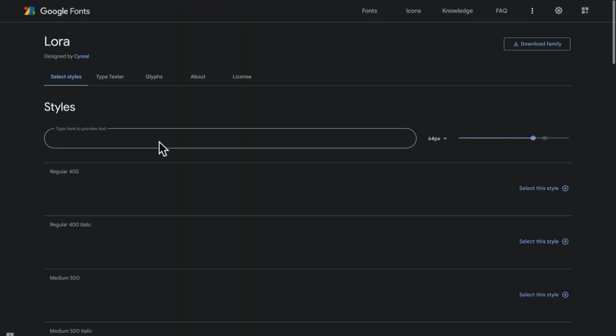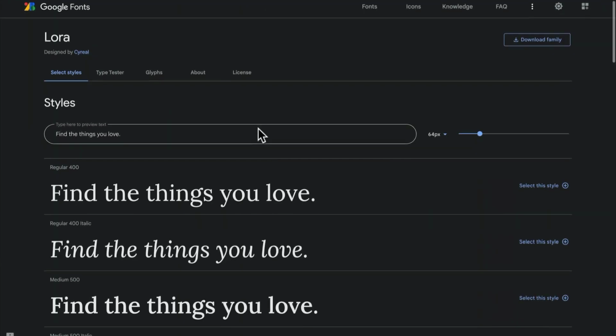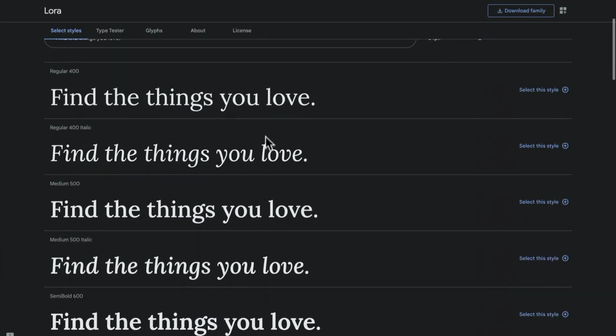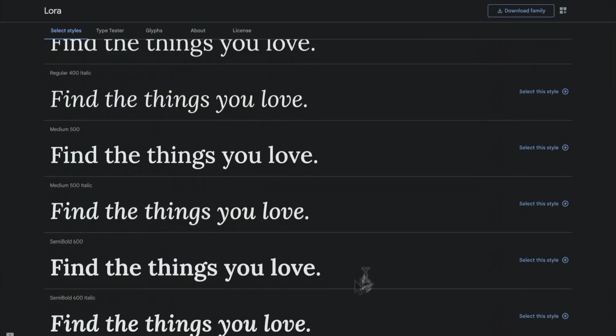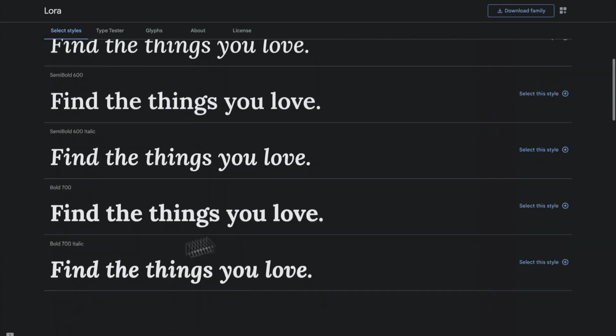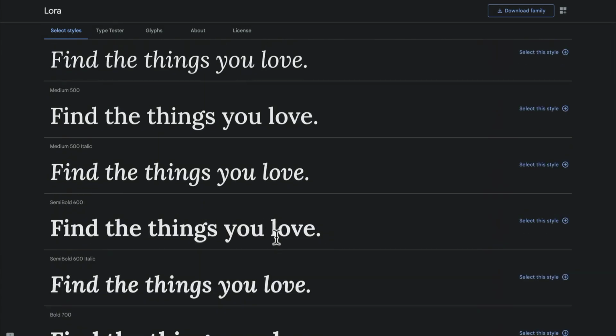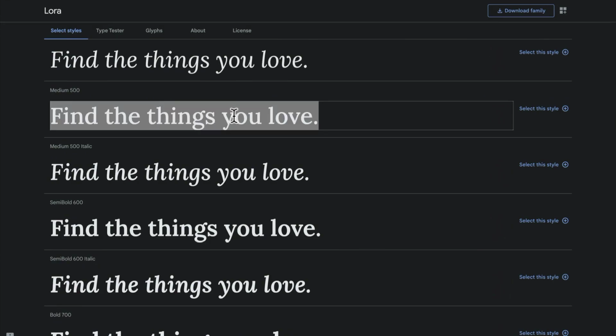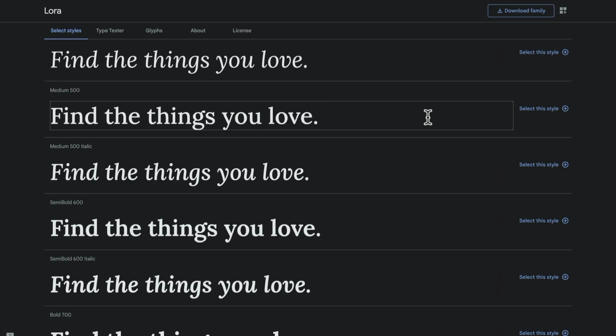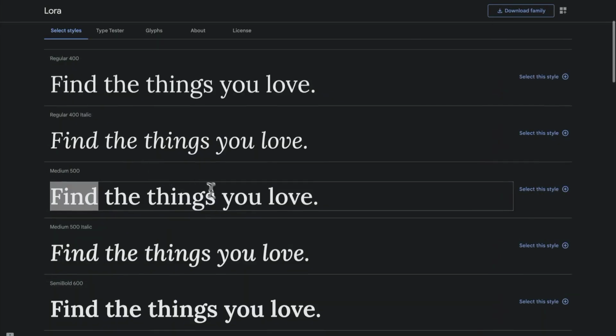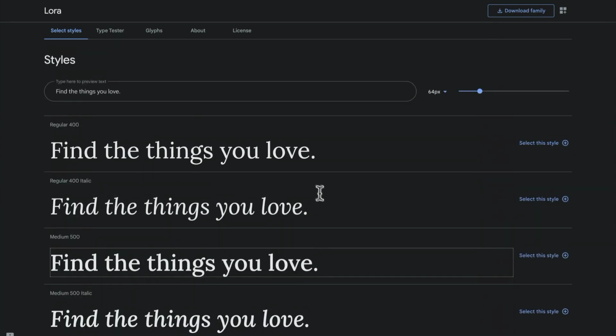I do really like Lora. Lora's also a variable font. It has a bunch of different styles. So we have the regular, medium, we also have semi-bold, bold. And I think maybe we would use something like semi-bold for a lot of things, or medium. Really nice font. It's a little chunky. It gives that old style reading feel, like traditional headlines that you would find in a newspaper or something like that. So I'm really liking this font, and that's something I'll probably bring in when we start exploring our typographic system.